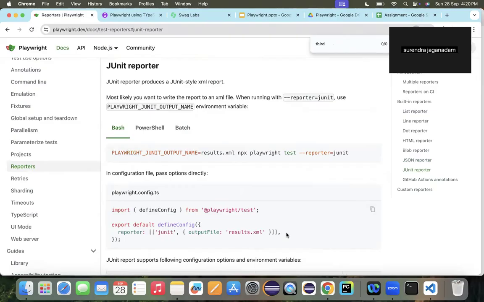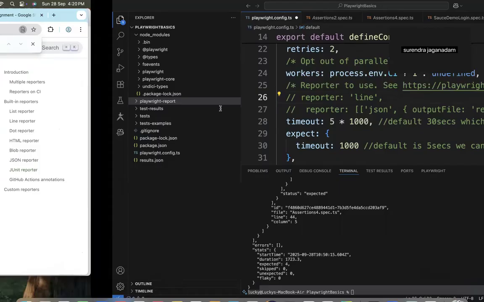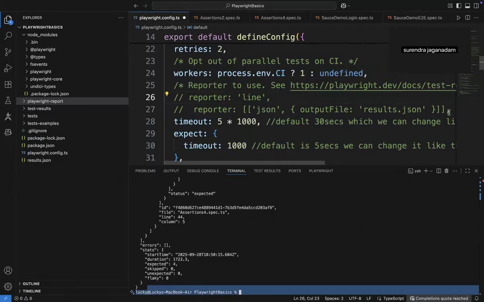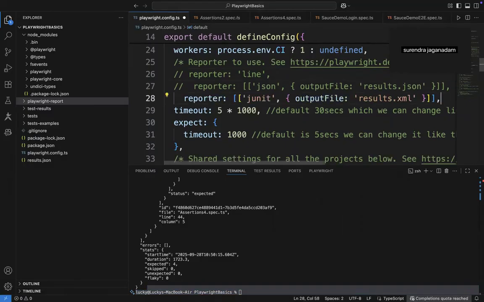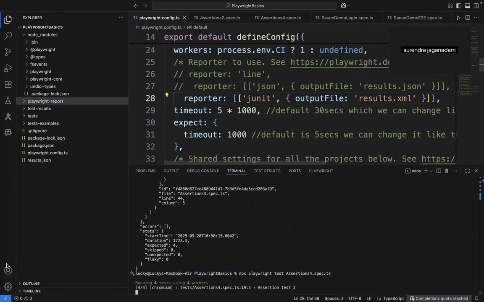Moving on to JUnit, right? So JUnit will be generating an XML file. Copy this configuration part, come back to your source code and put it here, and let me try to execute it. Whenever it executes, it will generate an XML file. See here, the result XML file got generated by using this JUnit report. Either a JUnit report or a JSON report will be generating external files itself.